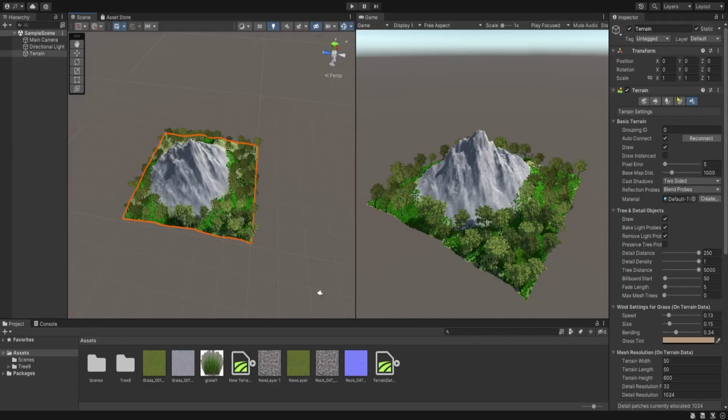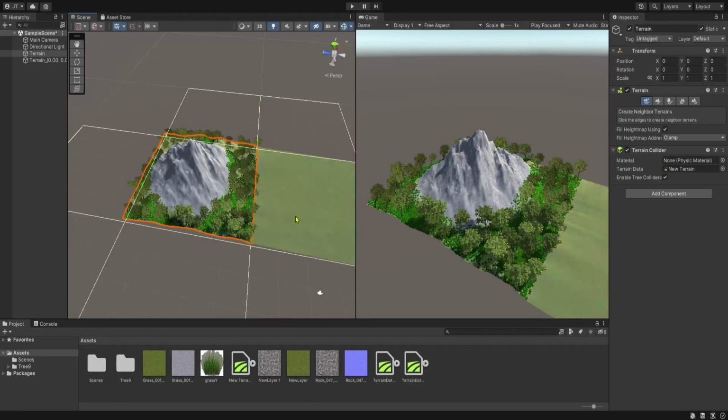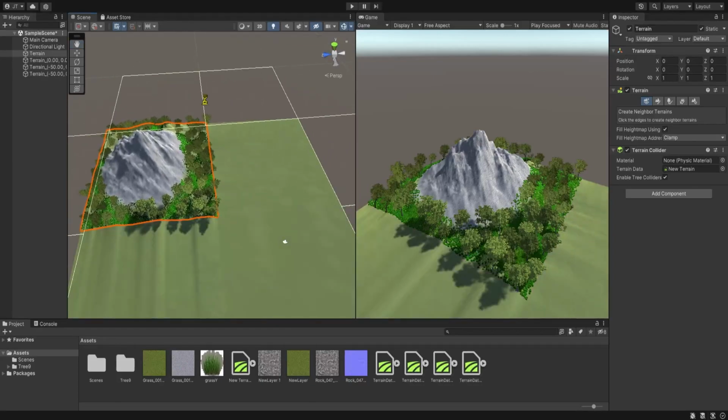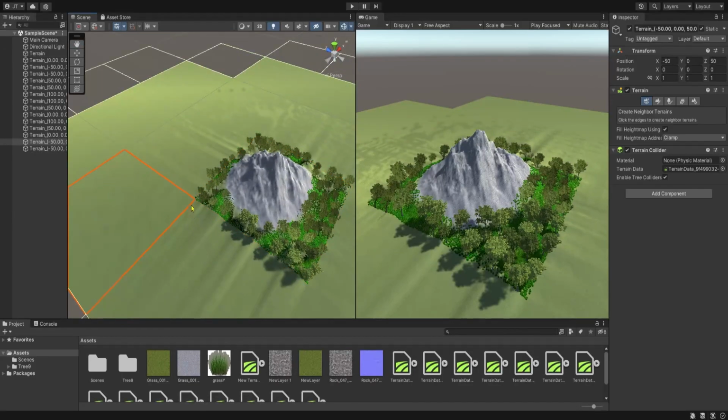Now, in terms of the neighbouring terrains, this just allows you to evenly increase the size of your terrain. So if we click Create Neighbouring Terrains, it says click the edges to create neighbouring terrains. So as you can see, we click here, we click there, it creates a new space, and we can just keep clicking to expand our terrain as far as we want.